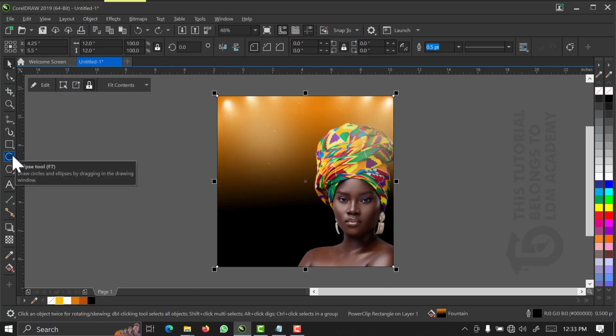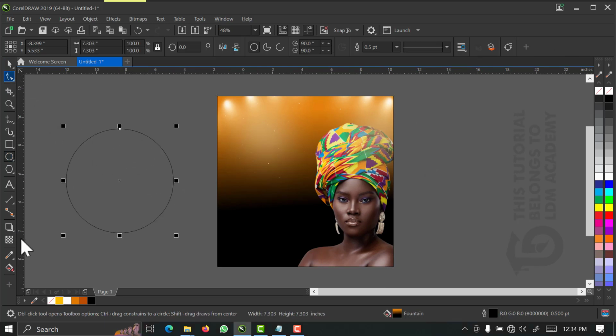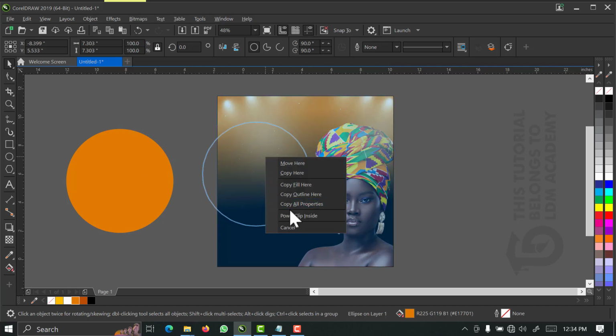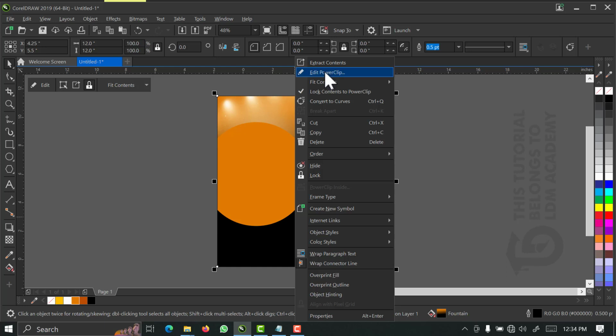Then you click on your ellipse tool. Okay, then you press your control key while drawing the circle. Then we'll change the color of the circle to this color. Alright, then we'll remove the outline. Then I will power clip the circle into our workspace. Then we edit the power clip.